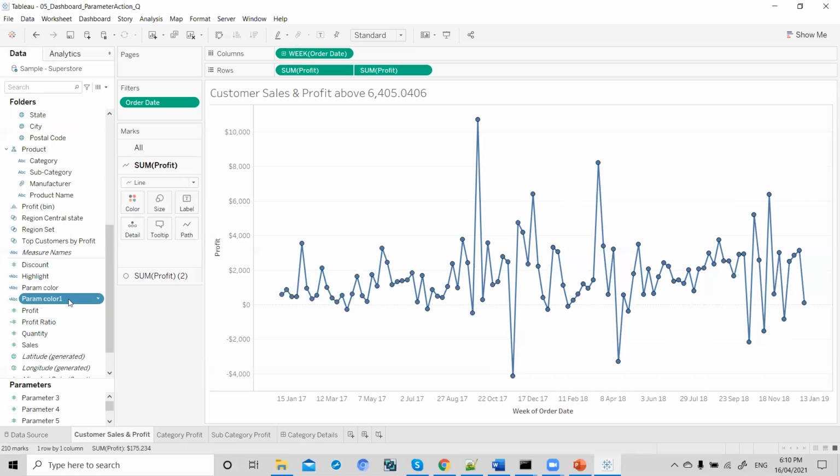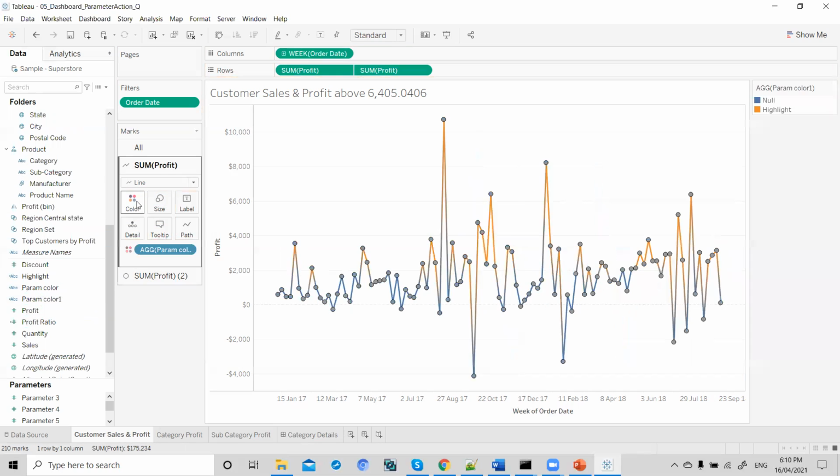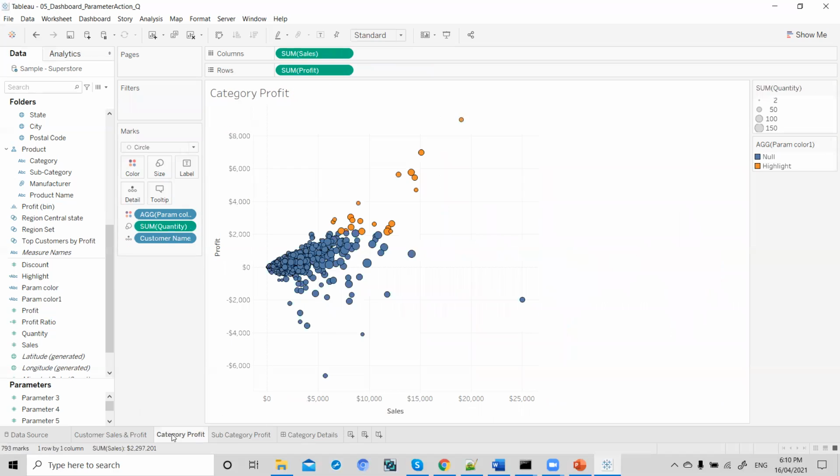So then we add that parameter to color. And we get this. Okay. Likewise, we add that calculated parameter that we created to both charts.